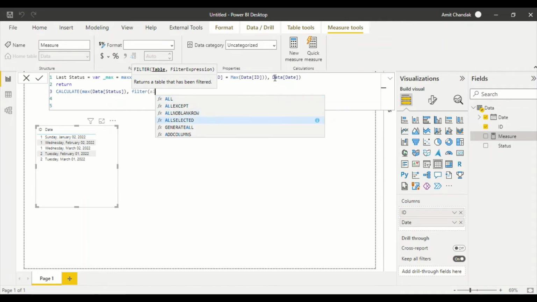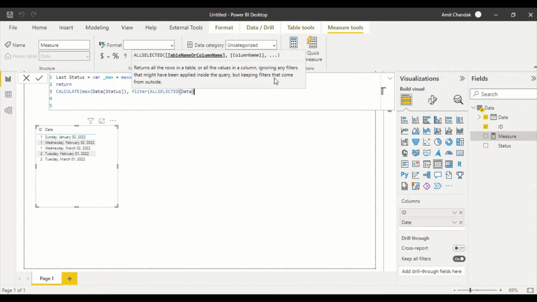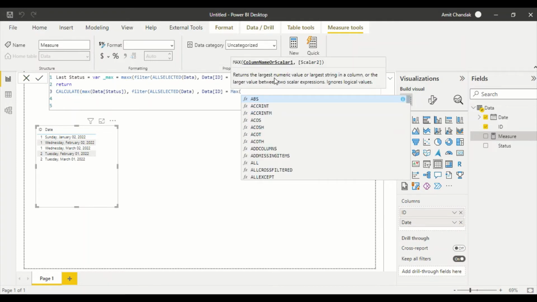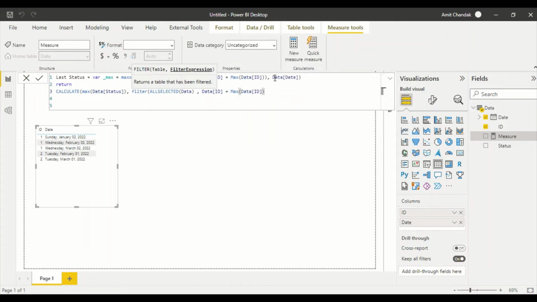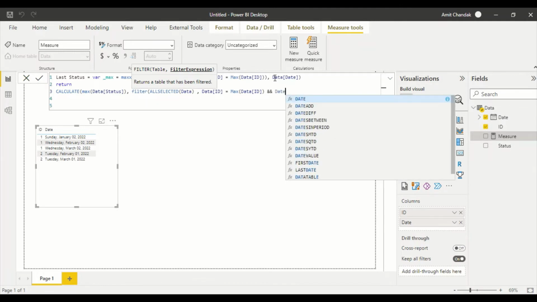Let's look at the difference when I use all selected. So first of all, I'm going to use all selected, and then I'm going to remove that and tell you the difference. So see this. So I say all selected, and then I say, because I've used all selected, then I have to say ID, data ID equals to max ID, isn't it? Max ID and status, not status, date.